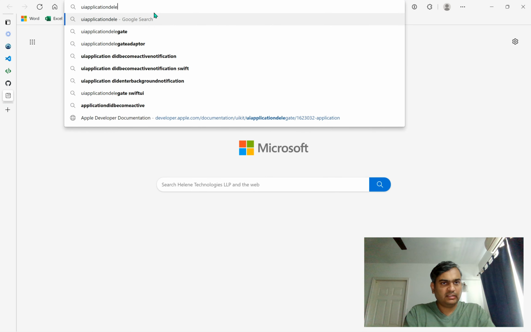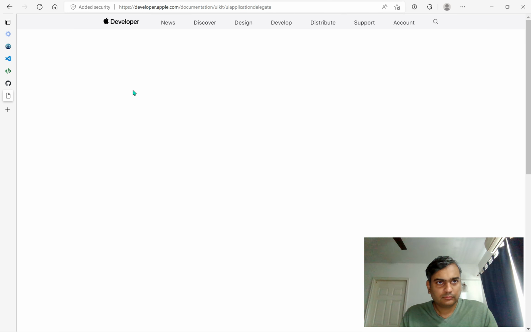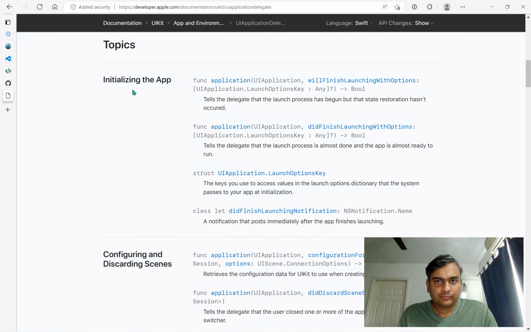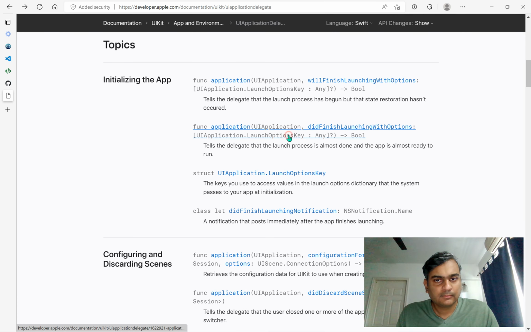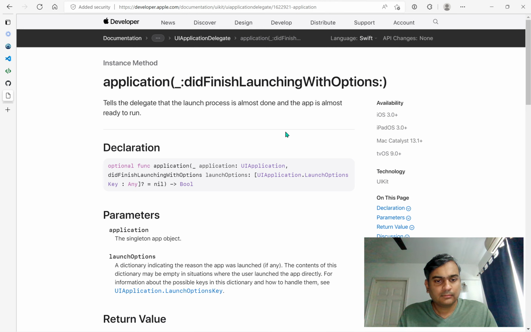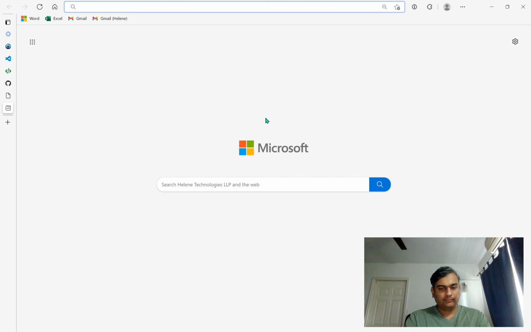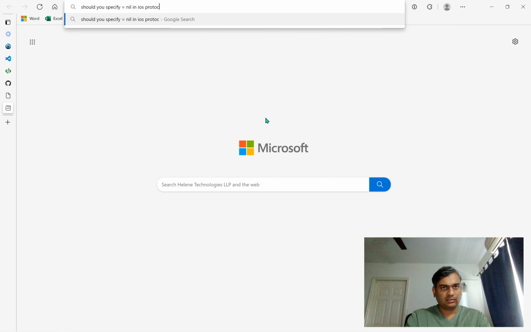UI application dedicated. Yeah, there's no equal to nil here. Now I am confused as well. It's been a while since I did Swift. Should you specify default protocol implementation?